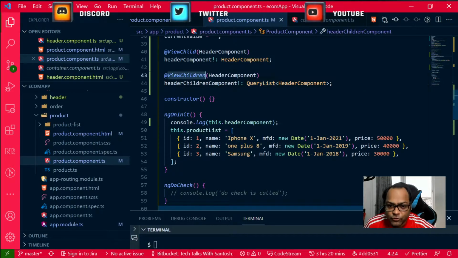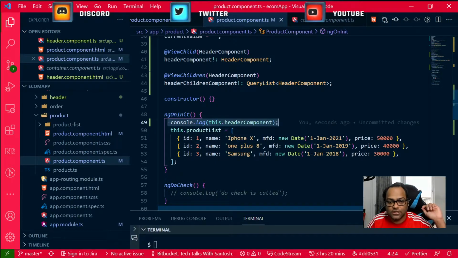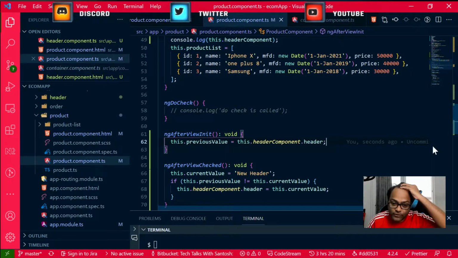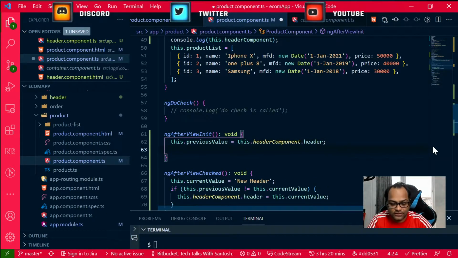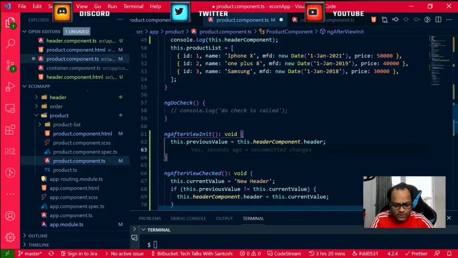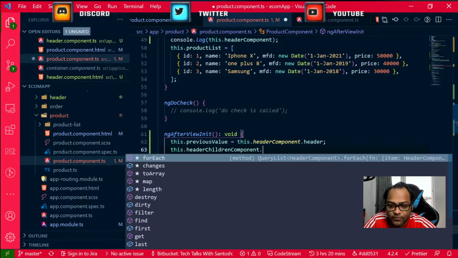And ViewChildren by default has static as false. So static property as false. It means, of course, I cannot access this inside ngOnInit. So what we have to do is either access it inside ngAfterViewInit, or after any action has been triggered. In case you have a button click or something like that, you can also access it there. So here let's do one thing. I can say this.headerChildrenComponent, and then you can see these are the properties which we have available. Generally we use forEach.